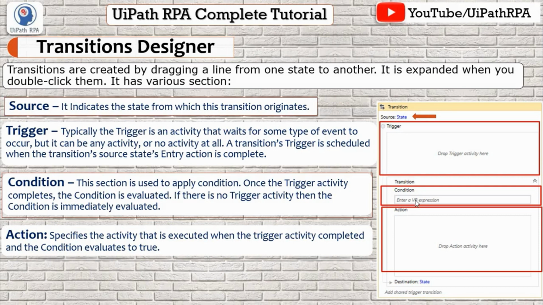Same as like if 2 minus 2 equal to 0, so this is true. So if it is true, then it will go to the action area, and if it is not, then again it will go to the trigger area of the source state. So here you can see if the condition evaluates to true, then this action will be executed, otherwise directly it will exit from there. The next one is destination.